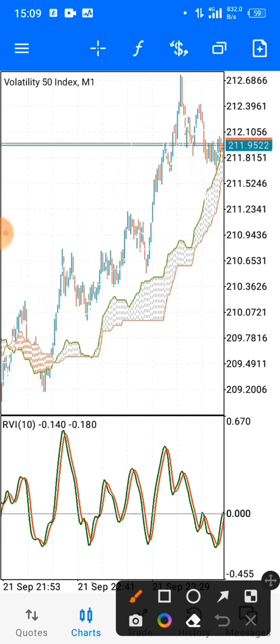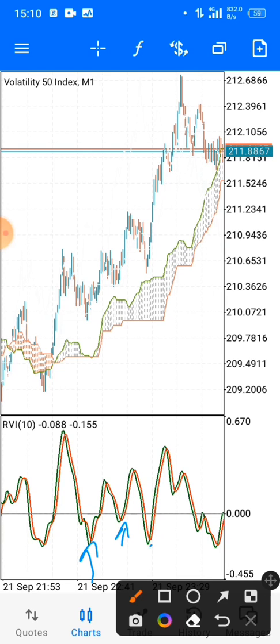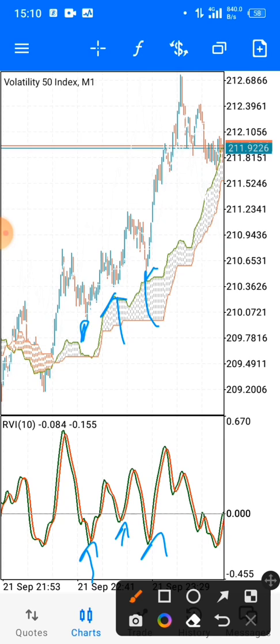So here are the entry points that we had. This is relative to this position, and this one is relative to this position right there, and this one is relative to this position. So that's what you'll be doing. Try this out on demo before you go live.